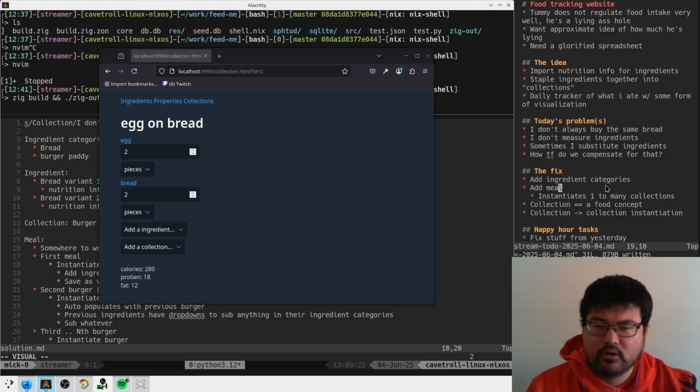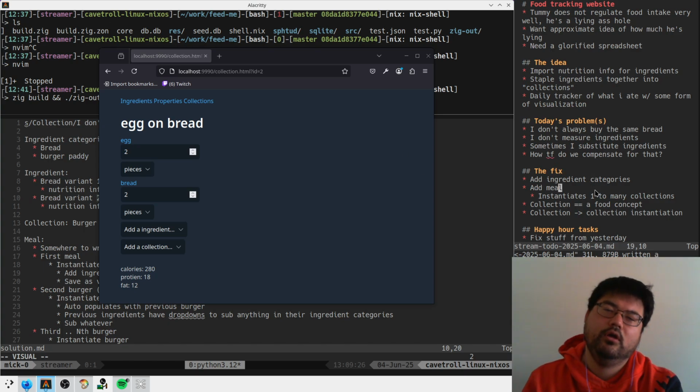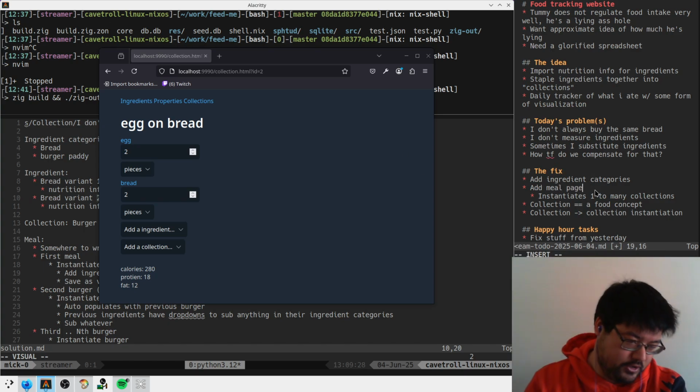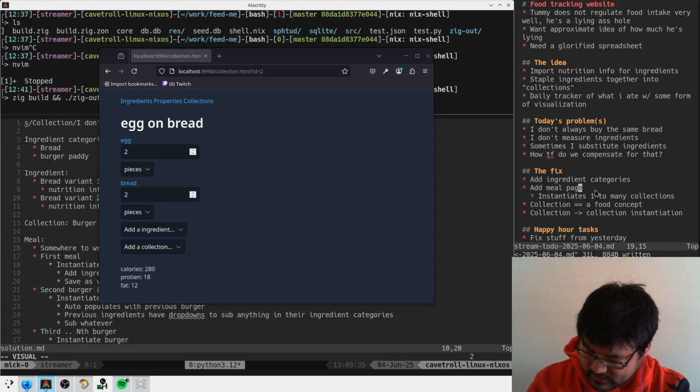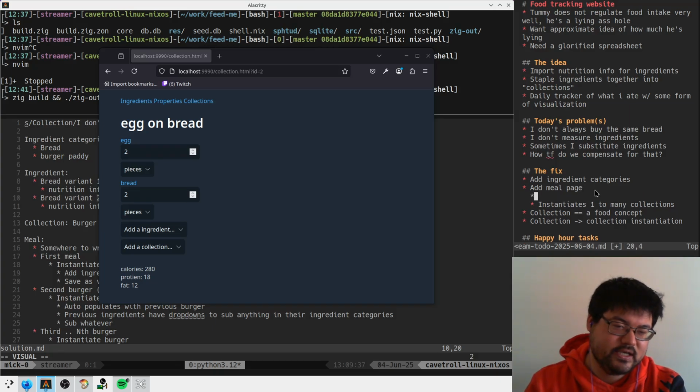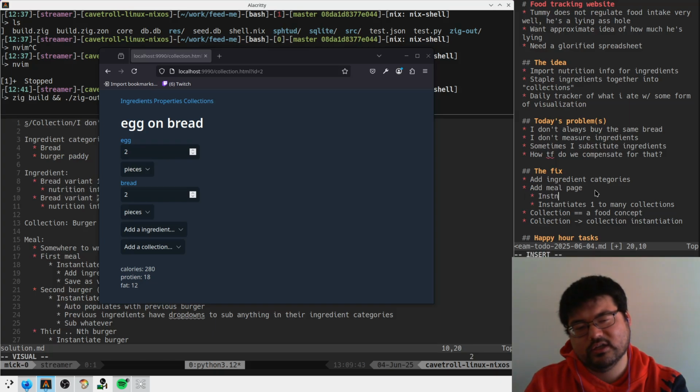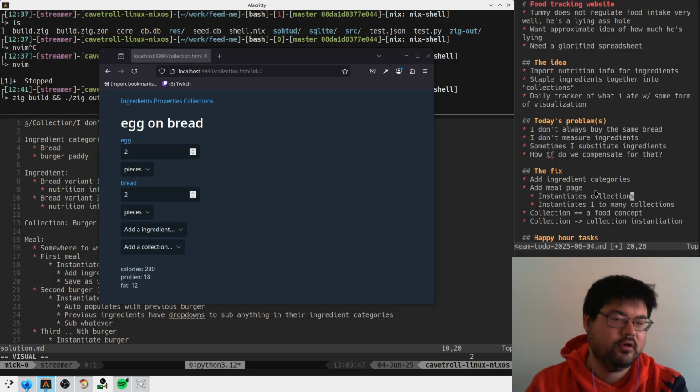So I think that we can make a meal page. Add meal page, and that meal page instantiates collections. Yes. So, and is that it?